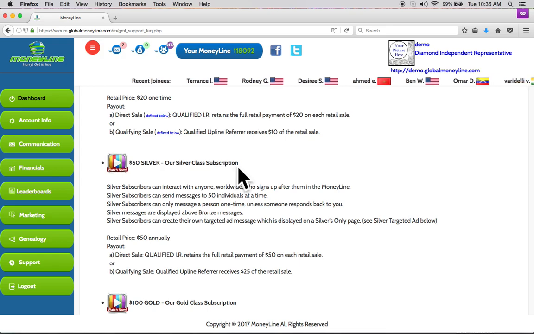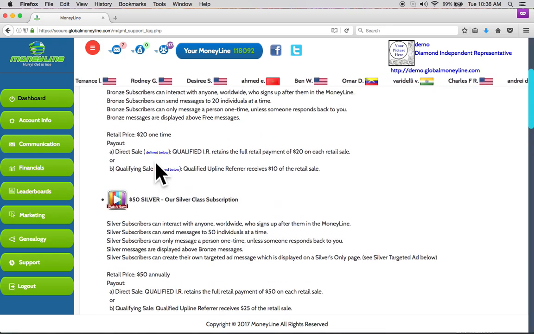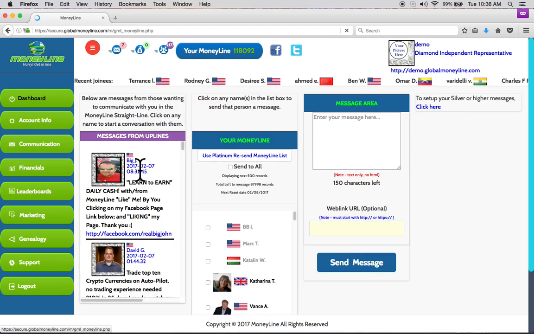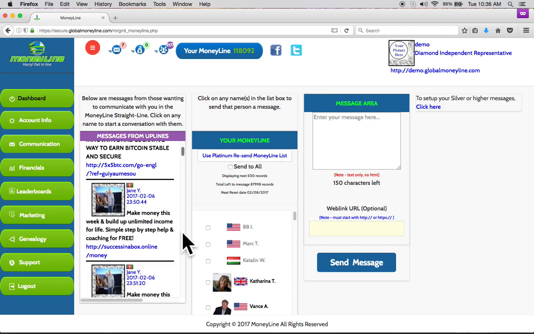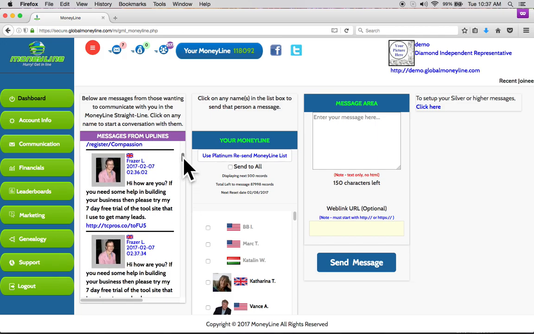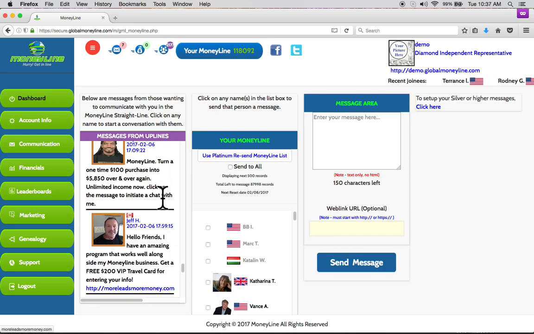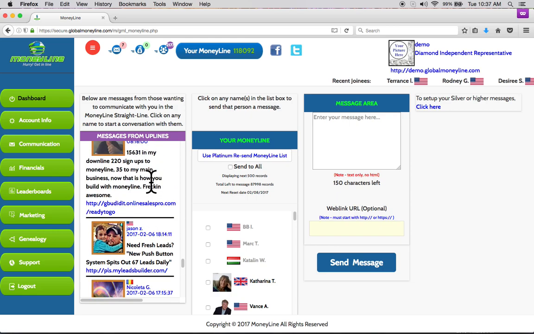Here's some more secret sauce for you. I would at least start at the silver. At least start at the silver. And why is that? You notice how I showed you over here the diamonds are at the top, and then it goes the platinums. And look at where all the bronzes are, the $20, clear down at the bottom, right?